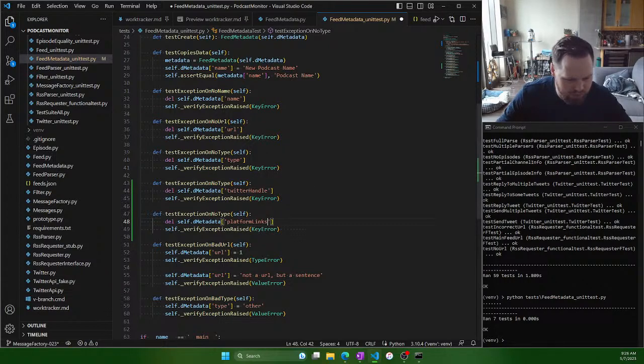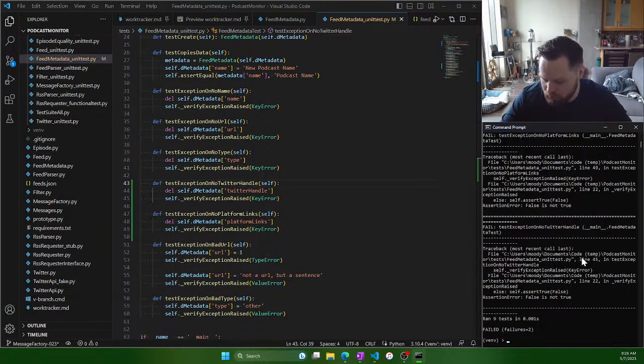Deleting both of those, and let's update the names on no platform links and on no Twitter handle. So if we delete those, we should get key errors, and we won't. So now we get those two as failures.